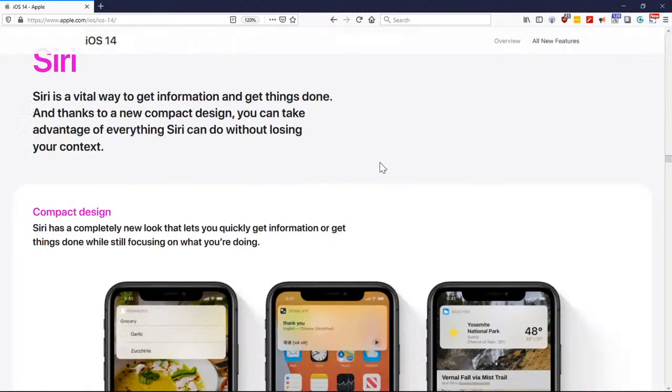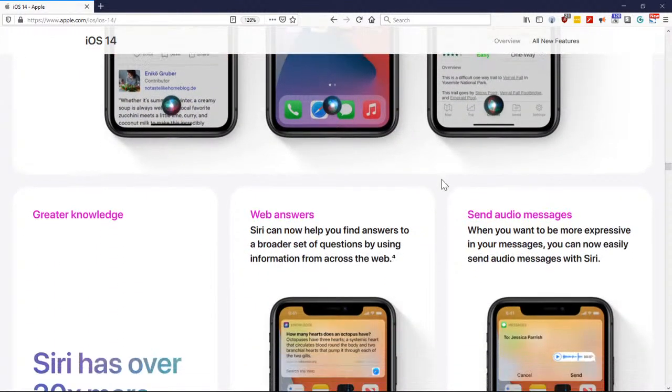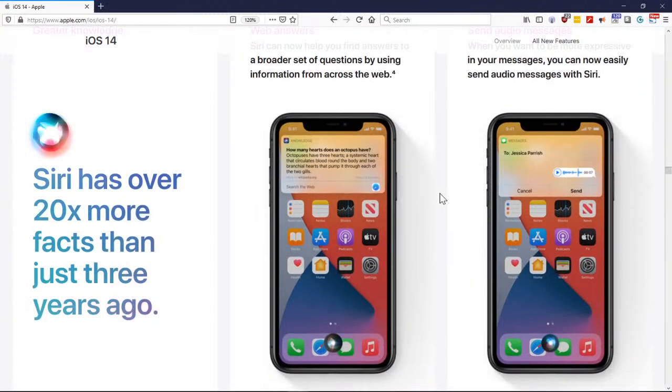And here's Siri. Siri is a vital way to get information and get things done. And thanks to a new compact design, you can take advantage of everything Siri can do without losing your context. Okay. So it pops up here now. Completely new look and lets you quickly get information or get things done while still focusing on what you're doing. So I guess one of the big things we're learning here is that they're trying to be less intrusive on the screen and more like an icon pops up with what you're doing.